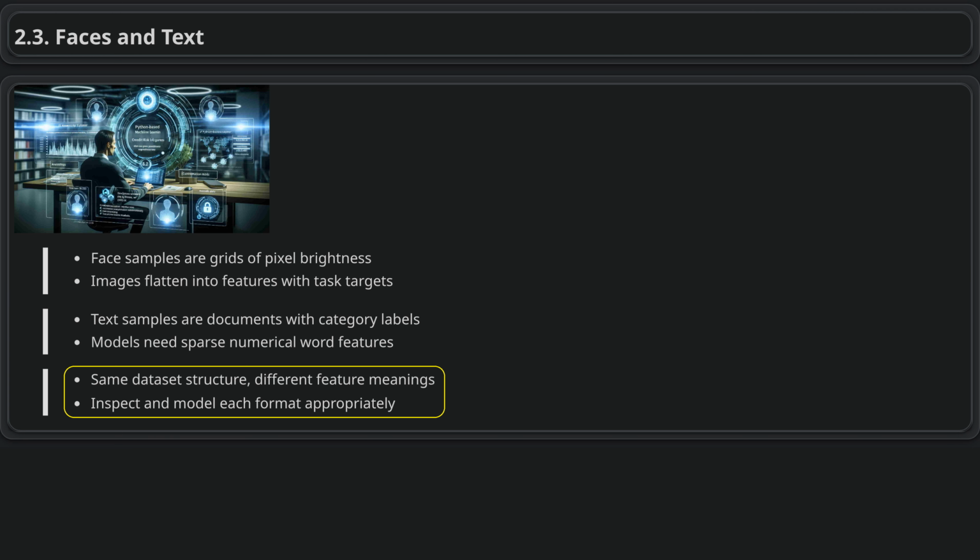Scikit-Learn's face and text datasets show how machine learning can work with more than standard tables. Face data uses pixel-based features that preserve spatial patterns, while text data uses word-based features such as frequencies. These structures shape how we inspect the data and choose pre-processing in models, but the same machine learning tools can still be applied across both types.